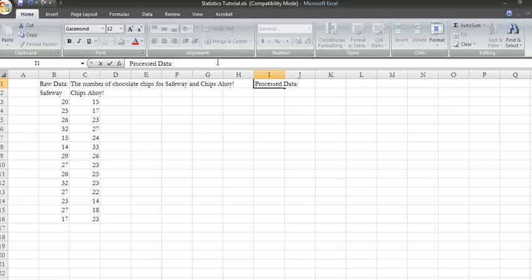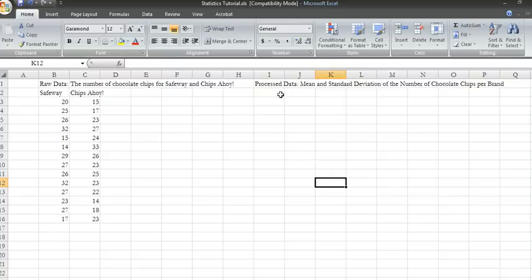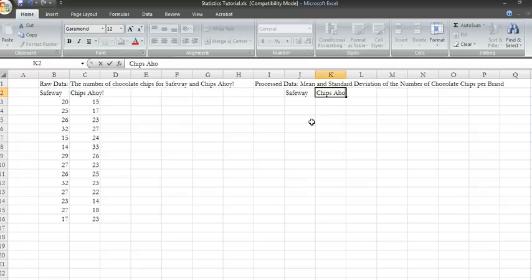and what we need to put in here is mean and standard deviations of the number of chocolate chips per brand. It's kind of getting lengthy there. So what I'm going to go ahead and do is type in my two brands, and then write in mean and standard deviation.